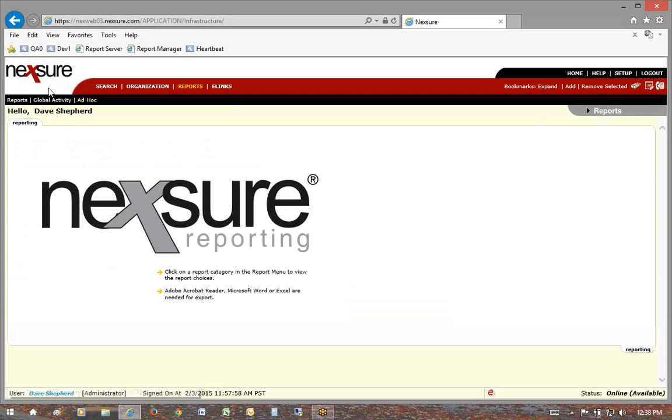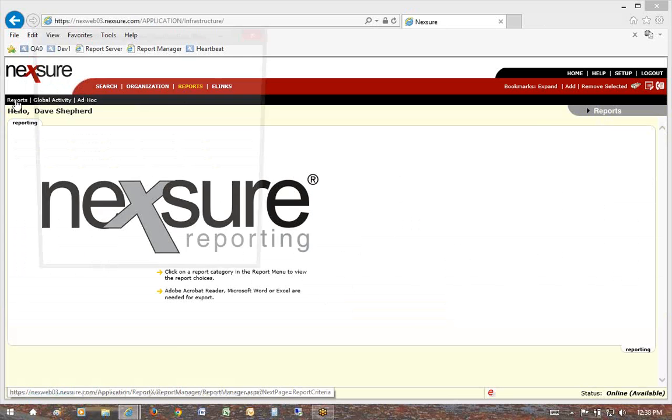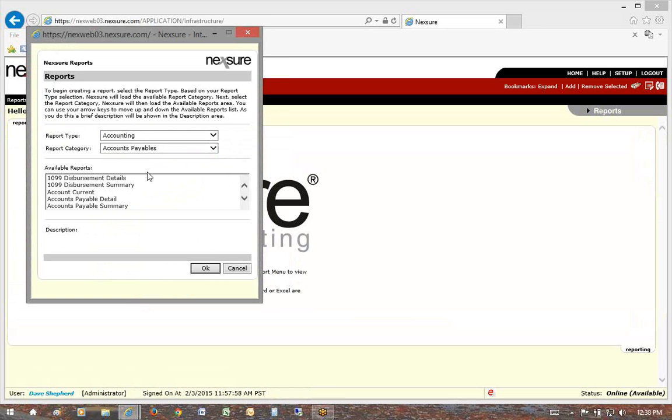Let's go to Reports, and on the black menu you'd click Reports again to select a report. So this is the report selection window, and the report type lets you pick what category or type of report you want, and we'll be using strictly accounting reports in these sessions. That's actually where the bulk of the reports are, accounting reports.